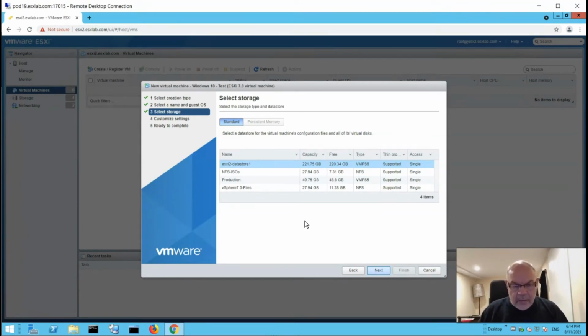You have to be really careful here because some of these data stores, this NFS data store here, and this NFS data store here, are actually read-only data stores, which is to say I can read content off of them, but I can't write to them. And the wizard doesn't tell you, you just have to know based on your environment. I do have two data stores that I can use where I have read-write access, and that's ESXi 2 data store 1 or production. So I'm just going to pick ESXi 2 data store 1. That's the local data store for my ESXi host.